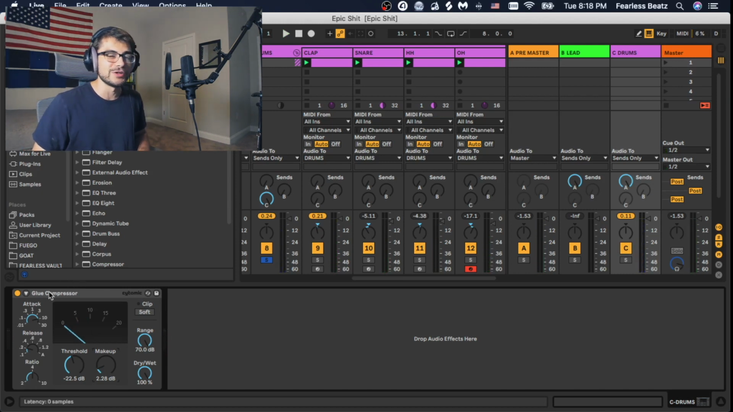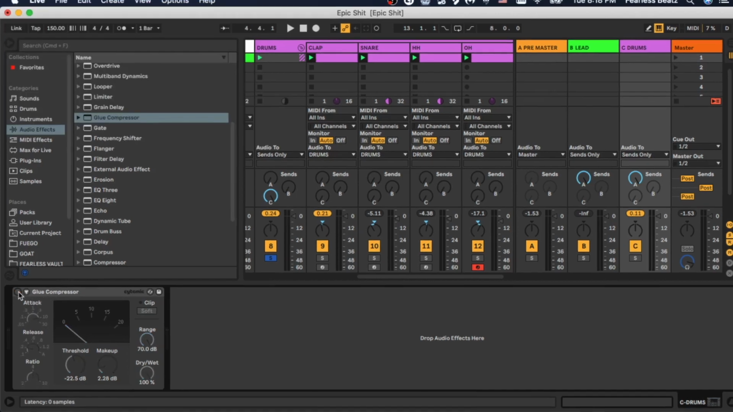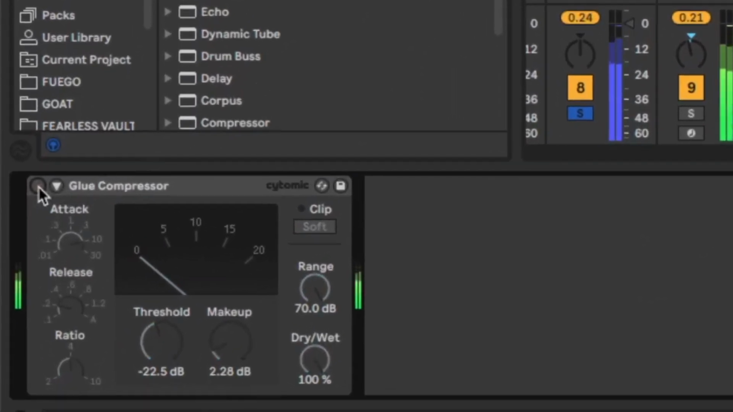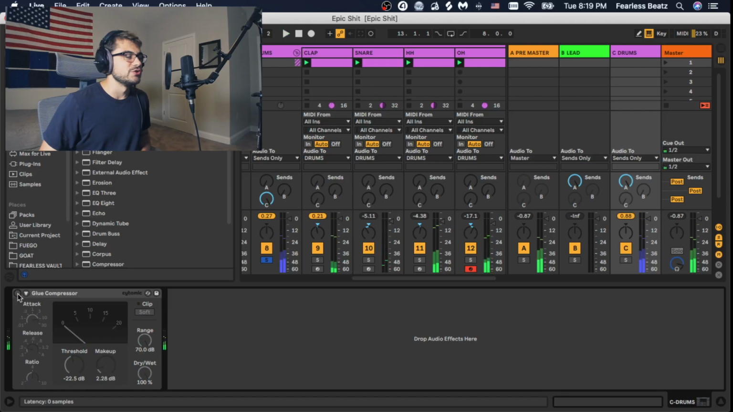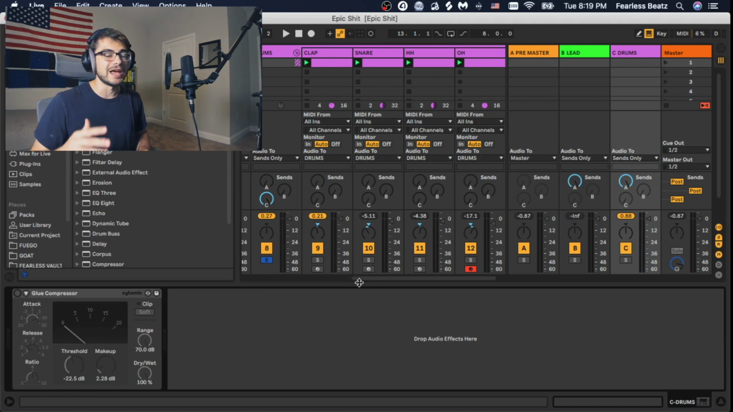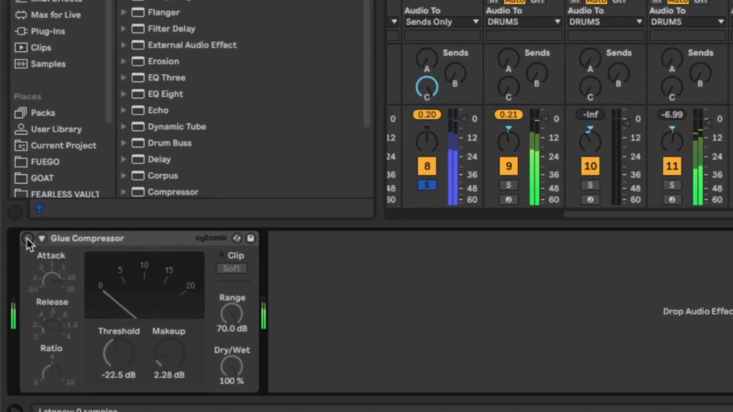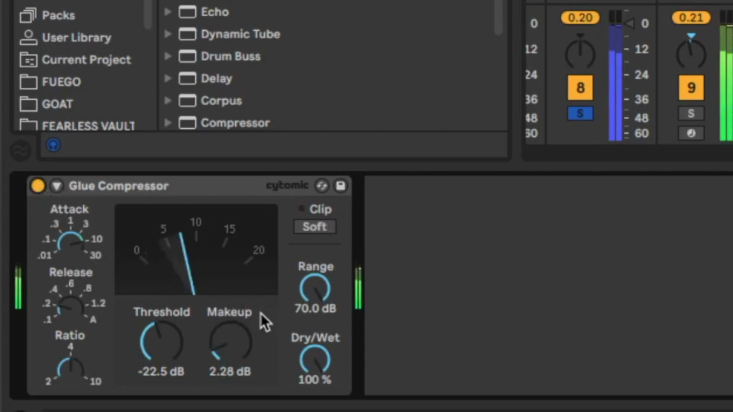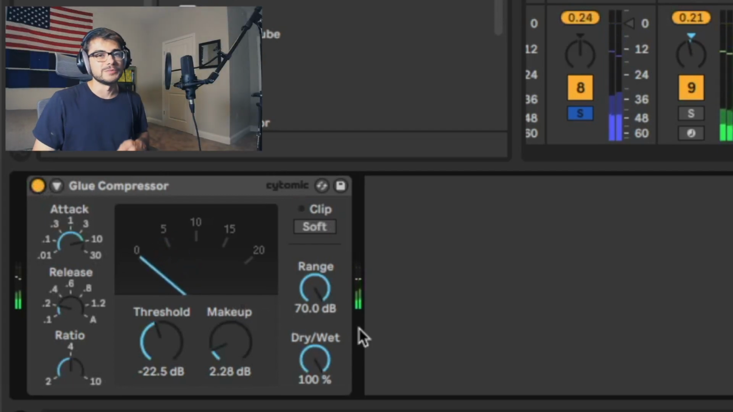So let's listen to it before the glue compressor, and then we can listen to it afterwards. You can hear when the glue compressor is off, you actually hear the clap and the snare a lot more because they're a lot louder than everything else, a lot louder than the hi-hat and the open hi-hat. But as soon as we turn that back on, you can hear the levels drop a little bit and everything gets a little closer. So listen to that really quick. Awesome. So that's exactly what it's doing.